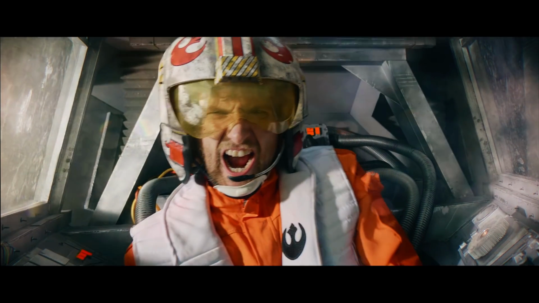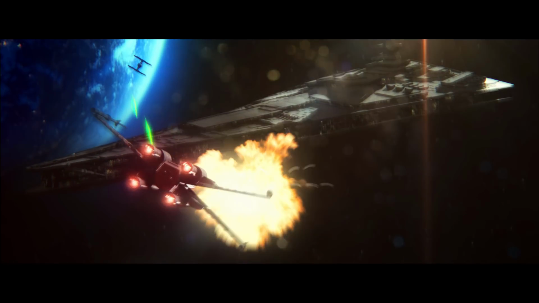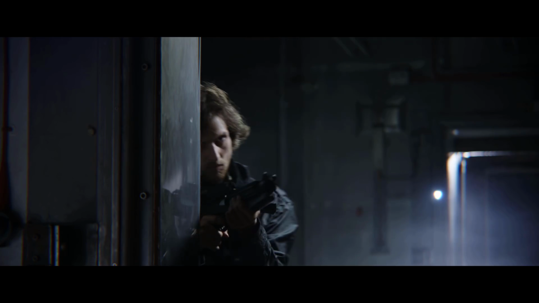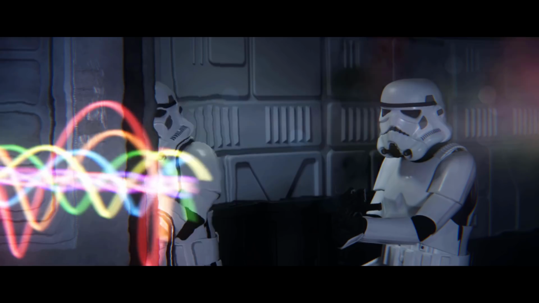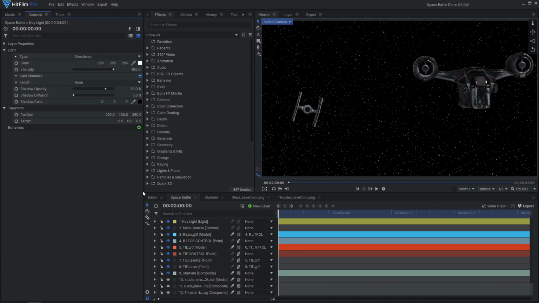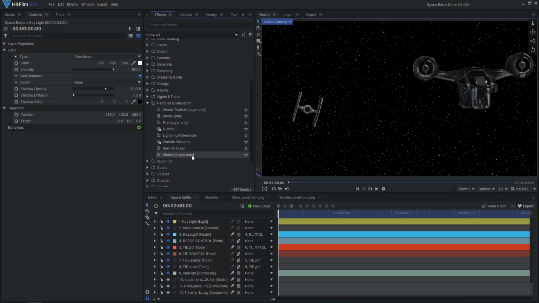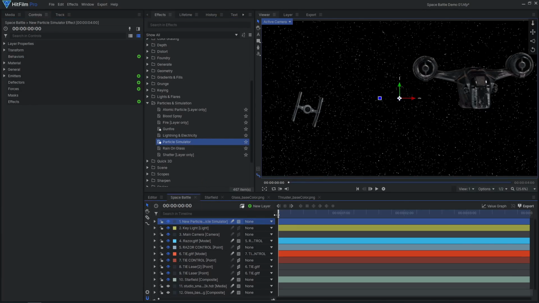A Star Wars space battle isn't complete without some lasers. There are various ways to create laser blasts in HitFilm. A more manual approach would be to use one of the light sword effects or the animated lasers effect. I prefer something that's a little more automated, so I'll be using the particle simulator.